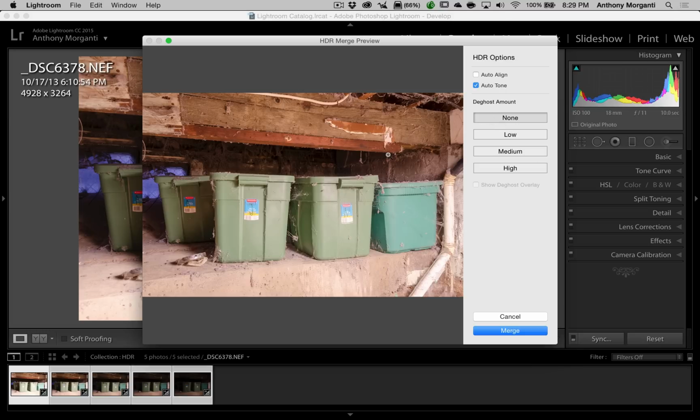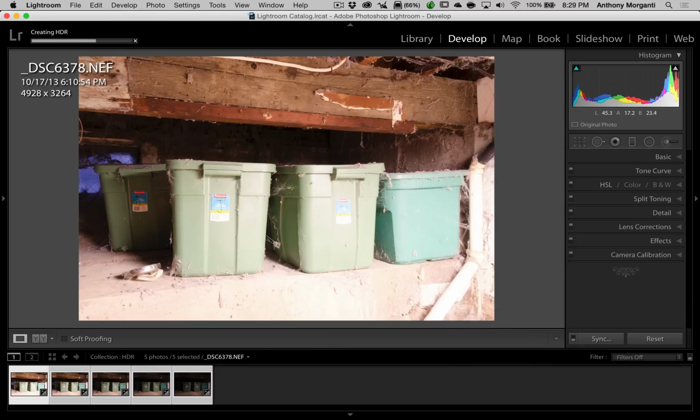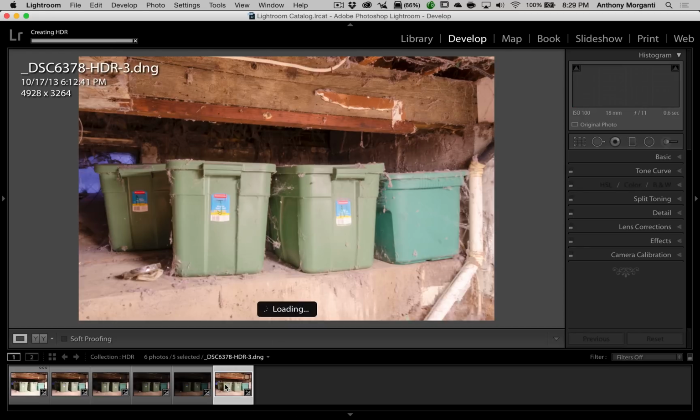If this was outside and we might have had a breeze and trees were moving, then we'd use deghost, and we could choose an amount and show the deghost overlay, which will show you the sections of your image that are being affected by your deghost algorithm. So that's it. We wanted auto tone. We're going to click merge. And again, you go up here to the status bar and you see it's creating our HDR image. It did it already. We'll click on that.